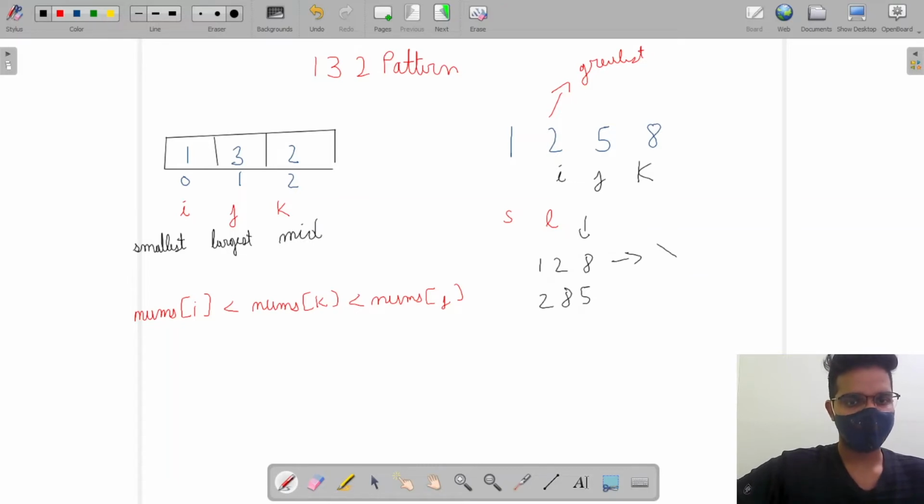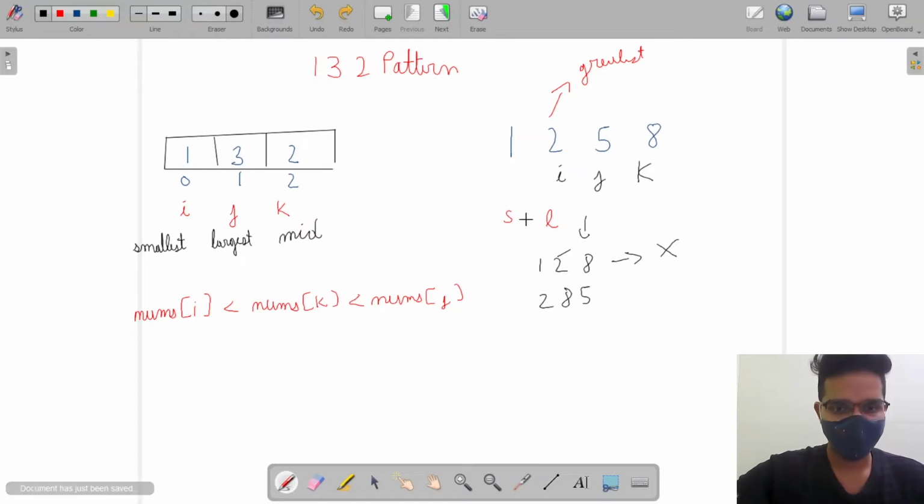No, it does not follow, because j is supposed to be the largest value, i is supposed to be the smallest value, and k should be the middle of both of them. So we will return false. We will not return false, of course, because we have not checked all the subsequences for our number array.